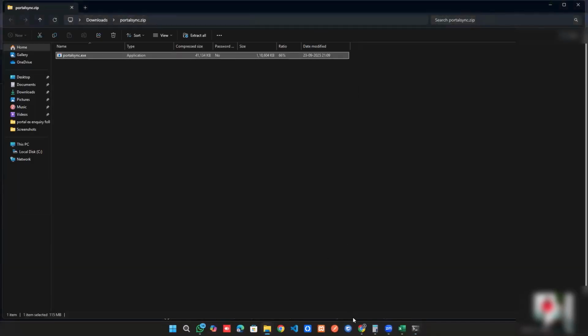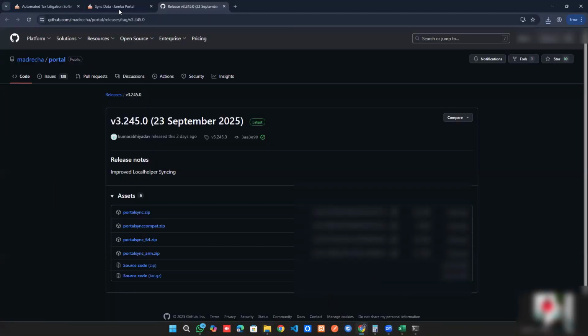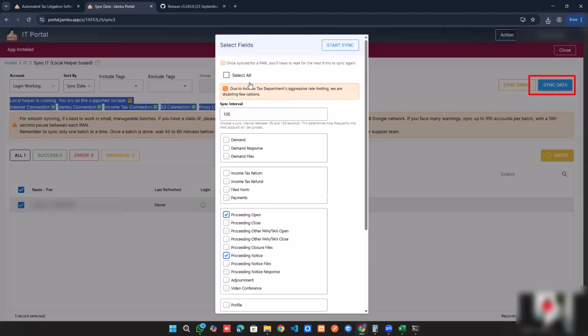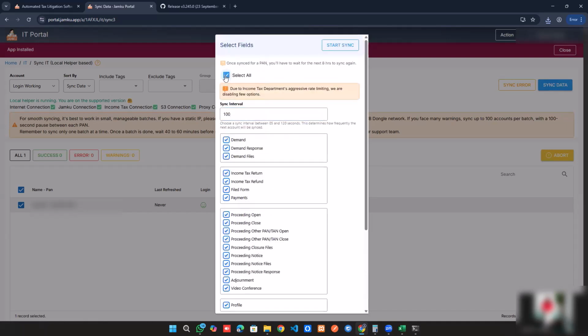Then minimize that file, go to the account, and here you can see the file is the correct file, and now you will get all the connections. Now our work is we need to sync the data. These are the details which we fetch from the government portal. If you want all the information, you can click on select all. If you want only limited information, you can select them manually. I have clicked on select all.